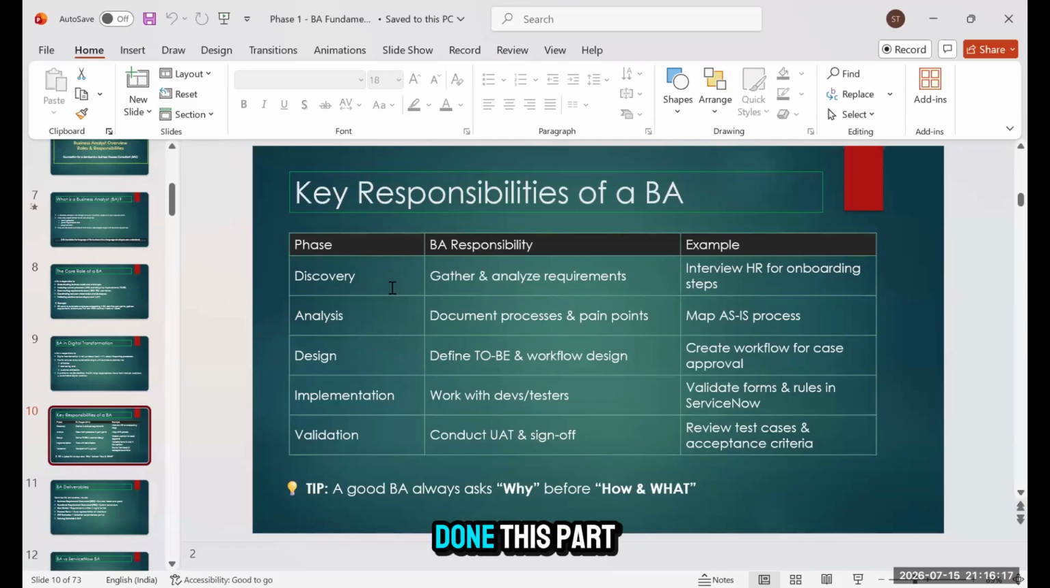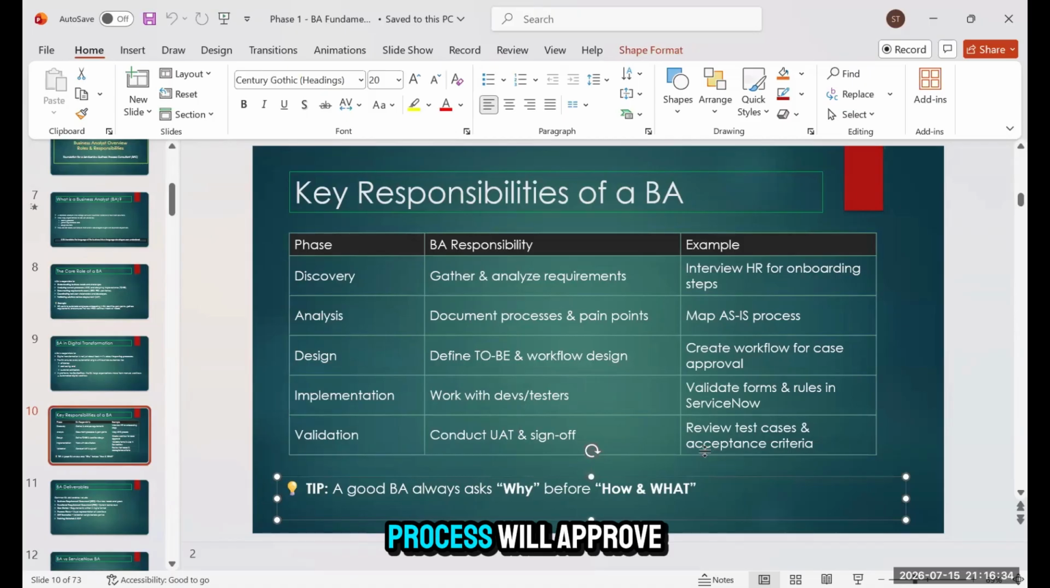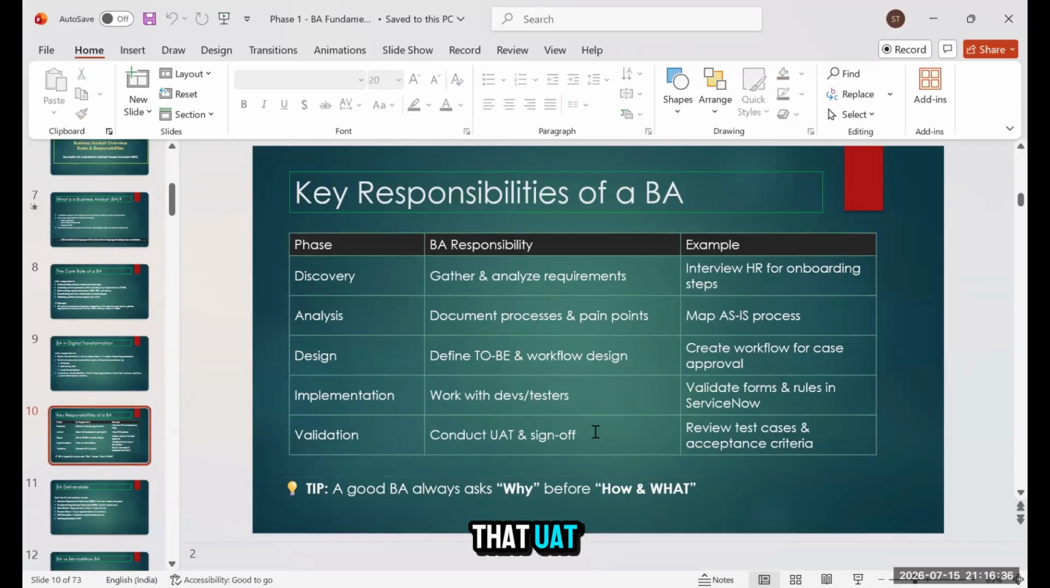Once we have done this part, then I'll move toward implementation and validation. Implementation is where the technical team will come into place and they will start putting those things onto the service now. Once they have developed it, then there will be a UAT process, we'll approve that UAT, and those testing will be done. If there is anything that is not working, we'll raise defects and then we'll try to resolve those defects.